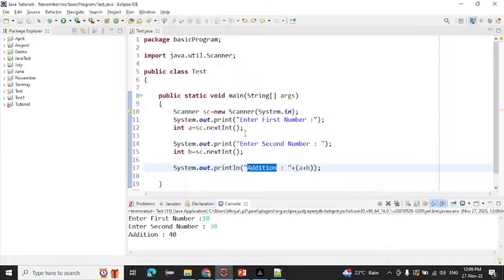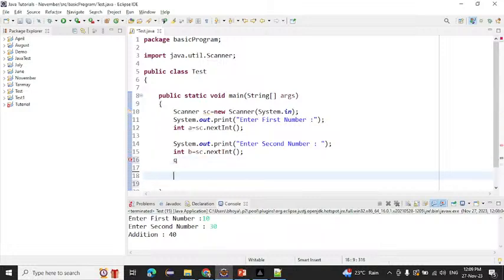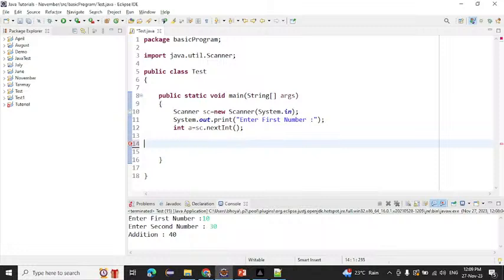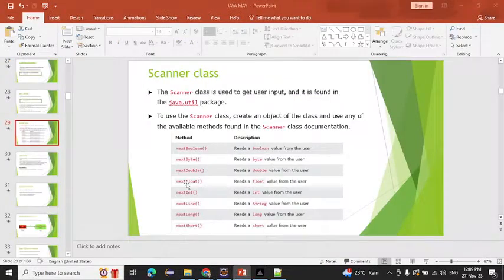Now if I want a string input, how will we use that? So simple. If I remove all these things, what I will do, simply if you want a string input, we have to store it somewhere inside a string. I will write name, equals to, this time I want a string, so sc dot, which method do we have to use here?